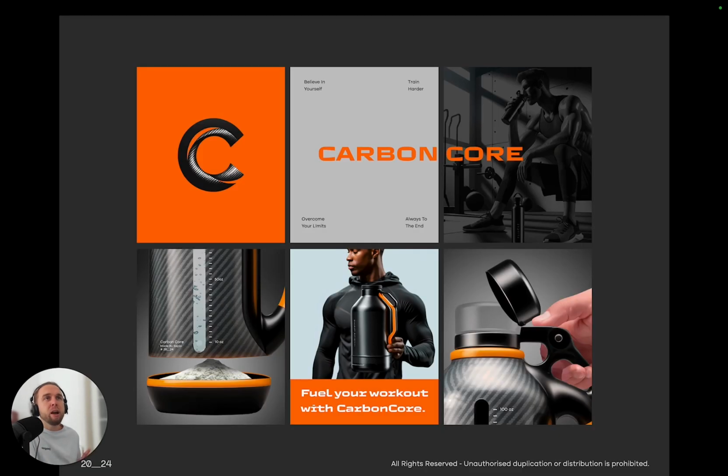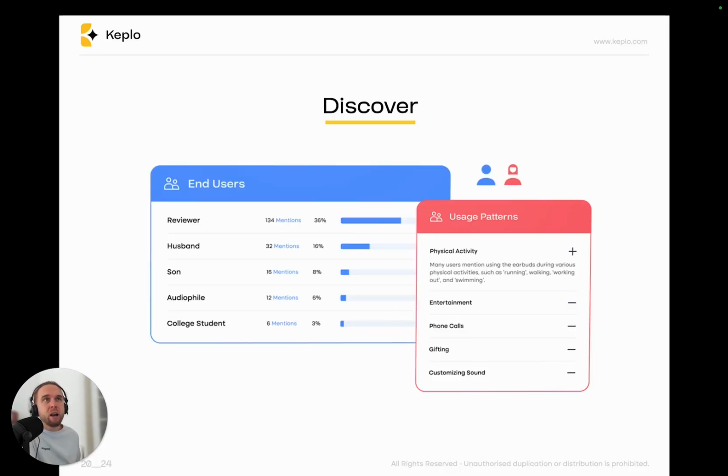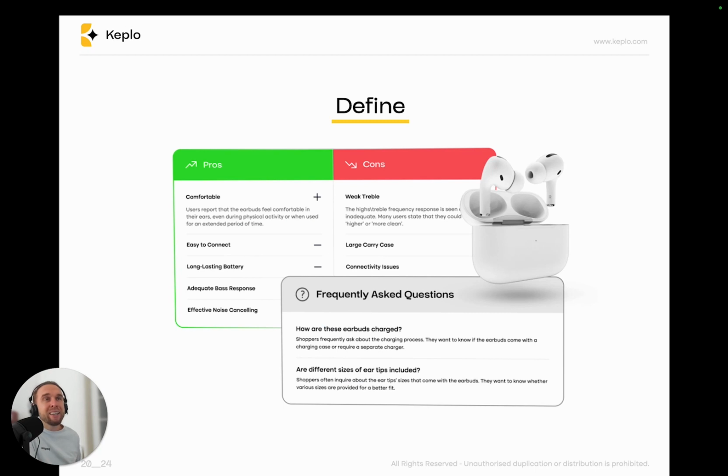I will show you, in a quick demo, how these three features apply to creating brand and product ideas. So let's start with discovery. It's about understanding your customers through real data, not assumptions. Keplo excels in gathering and organizing vast amounts of information to clearly define who the target audience is and how they use the product. Define: identify the essential product features and customer needs.